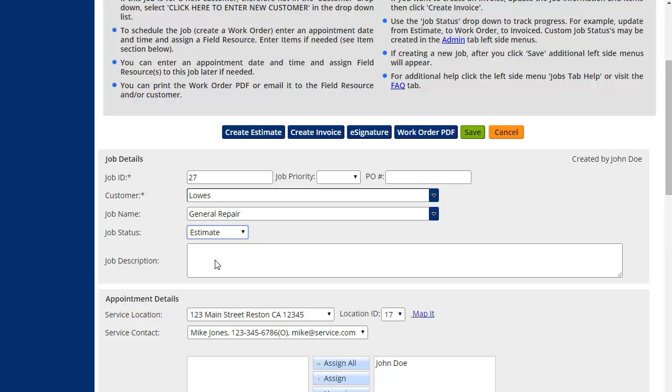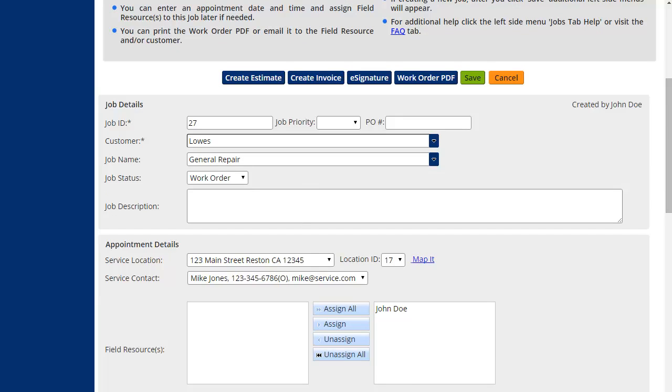So for example, if we were creating an estimate for a customer, we would create a new job, set the job status to estimate, and then we can actually edit that job at a future date and change it to work order if the customer accepts the estimate or the quote. So I'll keep it at job status of work order.